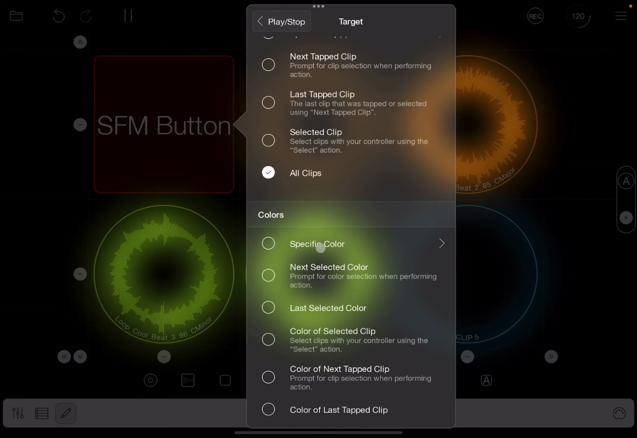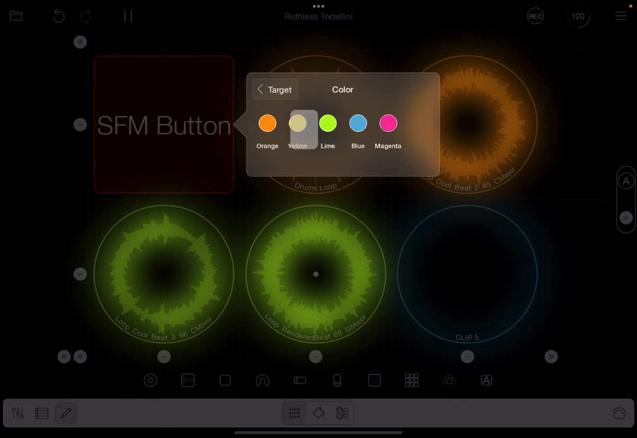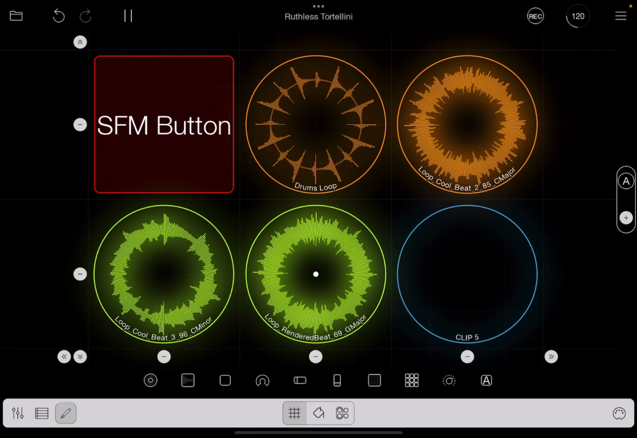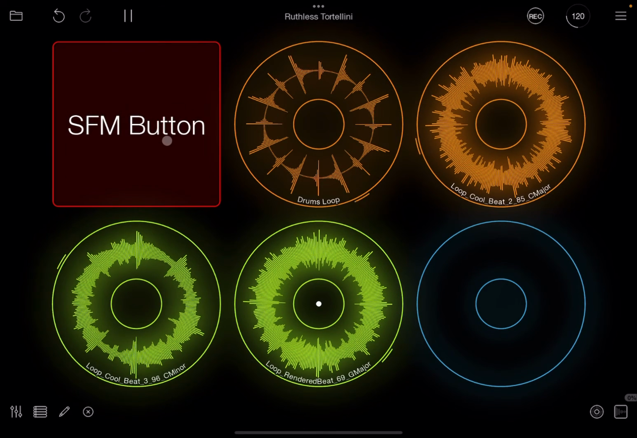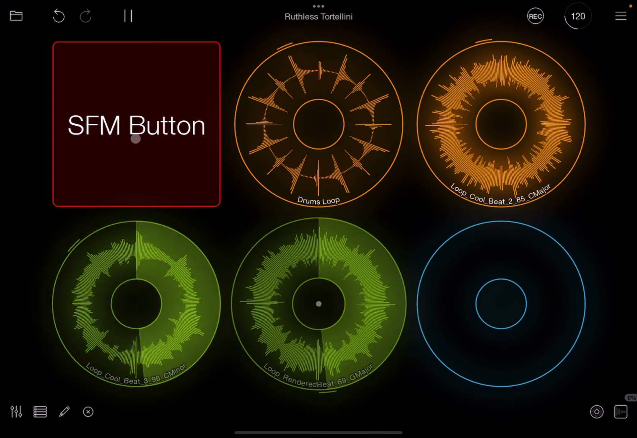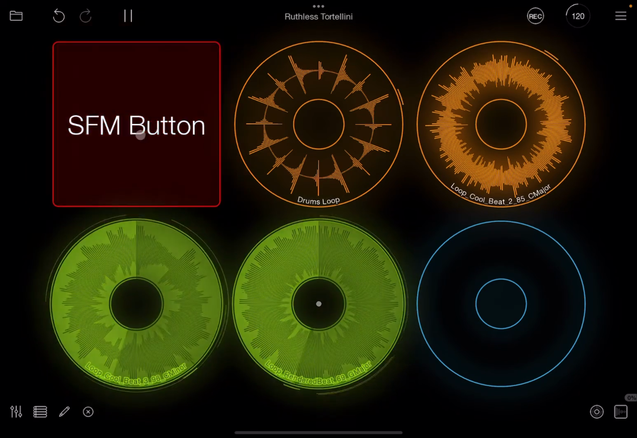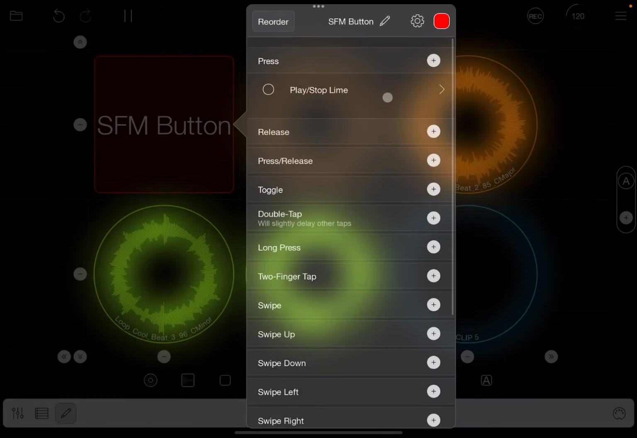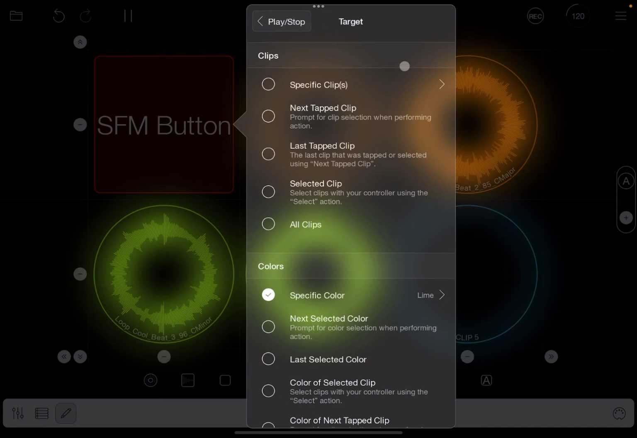So the first one is specific color. Now it's asking you which color you would like me to apply the action you've created to, in this case the play and stop. So I'm going to say this lime color. Okay, it says target lime. Now, if I exit and press this button, it will target all the clips which have lime colors, which will be these two. Okay, next, let's go back into the action, target again.